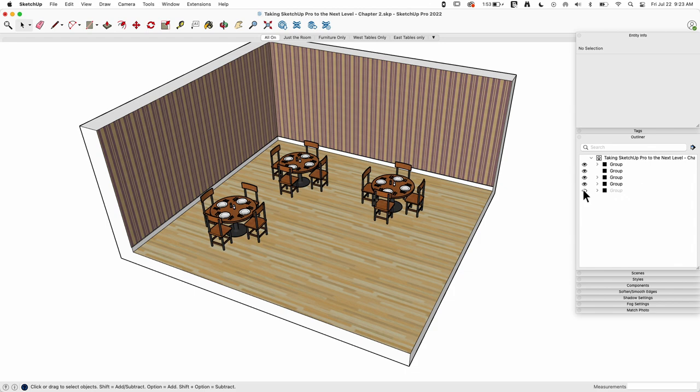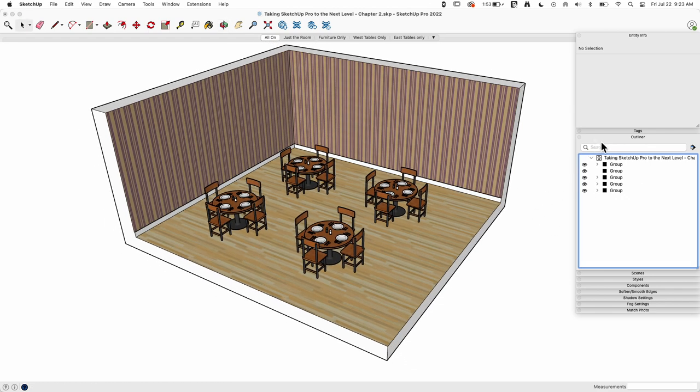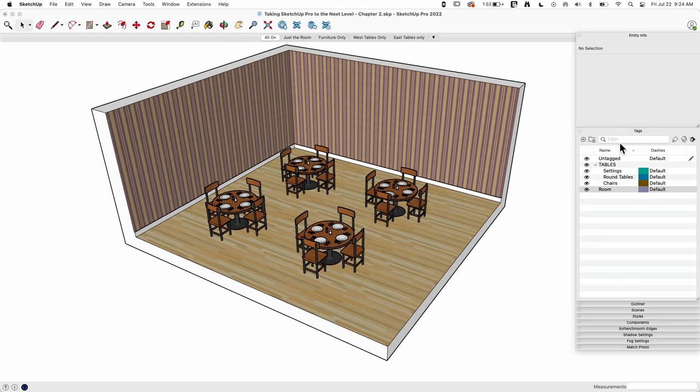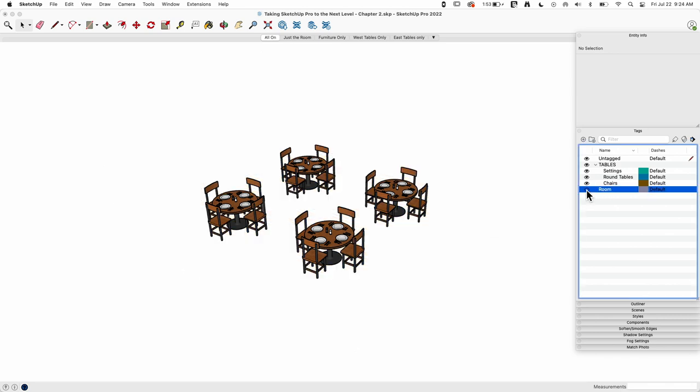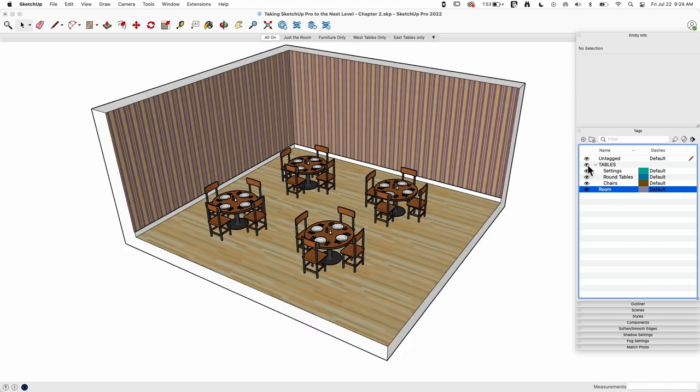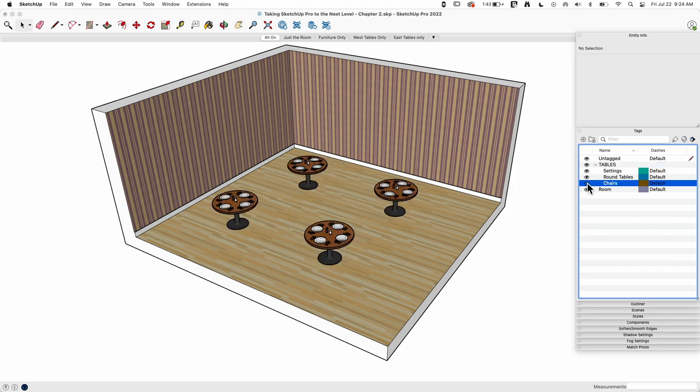What's the advantage of doing that versus what I have set up here already, which is tags. Here you can see I have my Untagged default with the pencil on it, just like it should be, not touching that. And then I have a folder here called Tables. In Tables, I have a separate tag for settings, round tables and chairs, and then another tag here for room. If I click this off, room goes away. If I click off the folder, tables go away. If I click off individual things in here, like the chairs, the chairs go away.